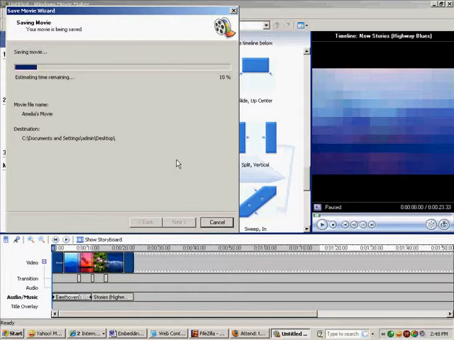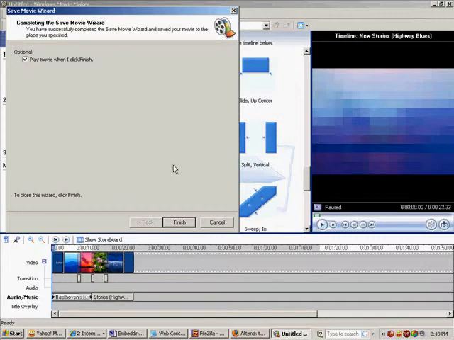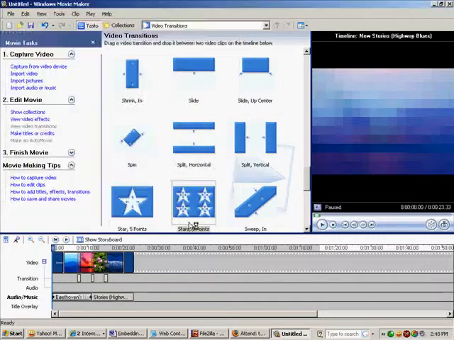Now that my movie is saving, once it's done, it will open up in Windows Media Player and you'll get to see it right away. It's just about done. And now I'll leave Play Movie when I click Finish and say Finish. And now your movie pops up right away. And now you're probably watching your video. Congratulations on creating your very first video.